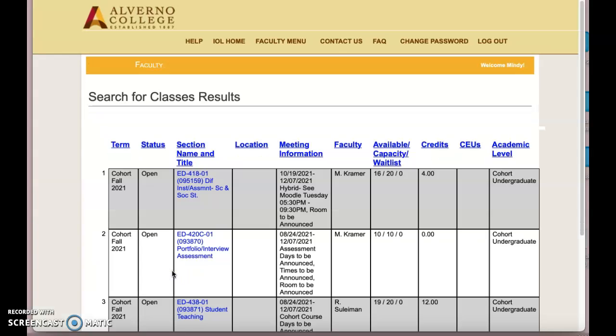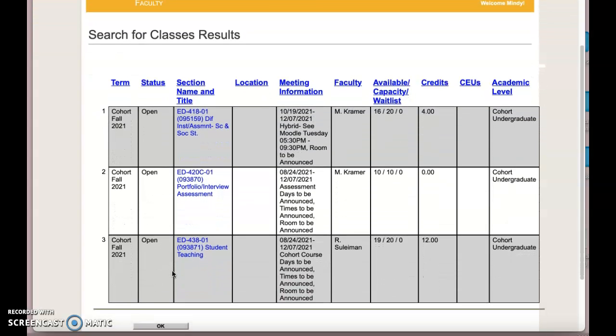Then all the courses that are available at the 400 level for fall will be shown in this section. Here's student teaching if you're registering for student teaching. Then you'll click the little box on the left and click OK or submit. It will take you again to that second page where you can use the drop-down menu to select register. Make sure you scroll down to the bottom and click submit, and you're registered for your courses.